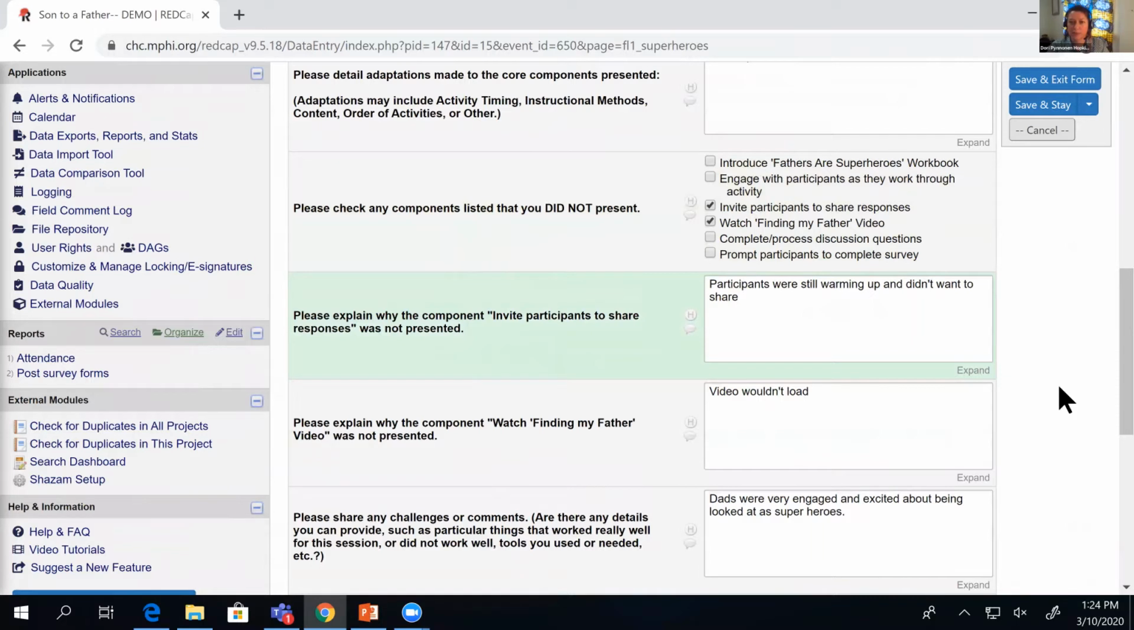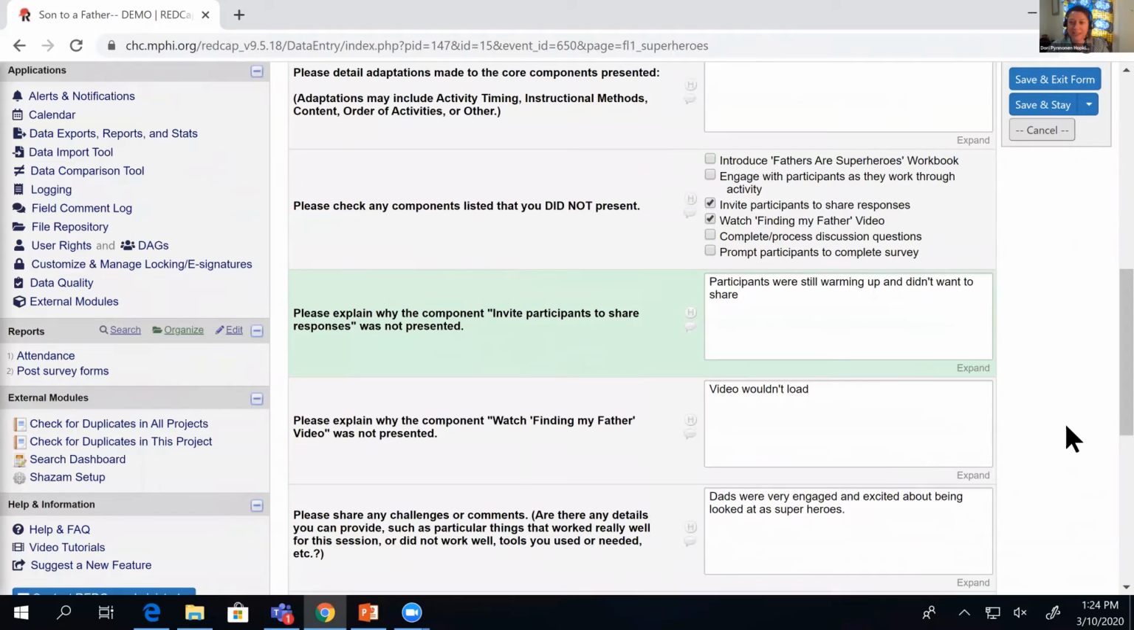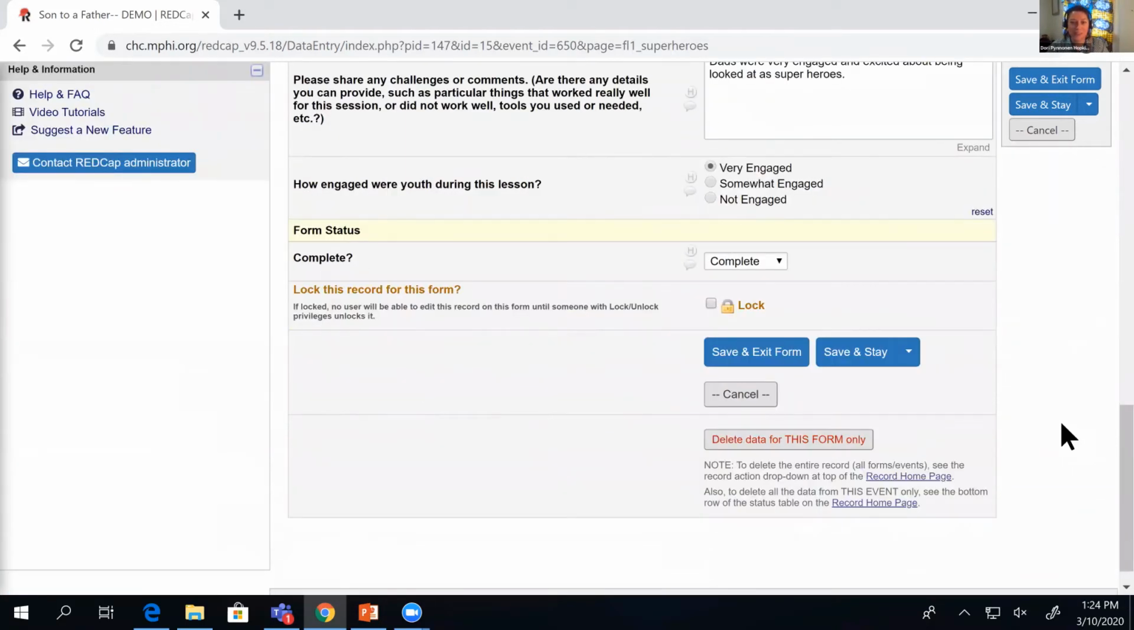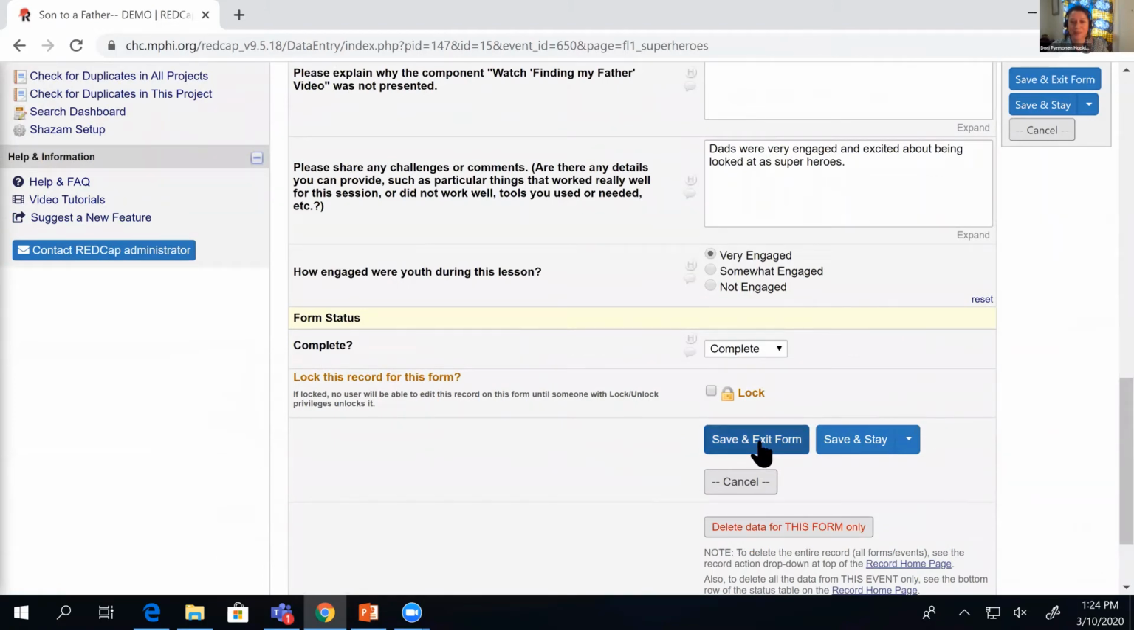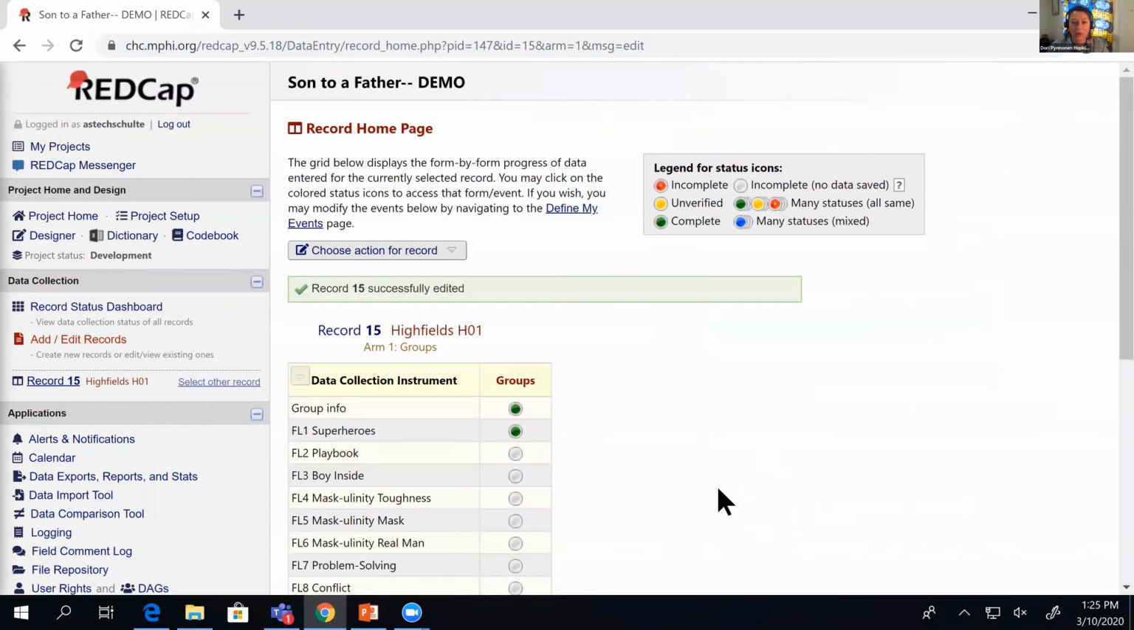It's important to know if timing needs to be adjusted or if the session is trying to cover too many items. With all that said, you have now entered the basic data for the group arm and for the first session. So now we're going to go back over to PowerPoint.